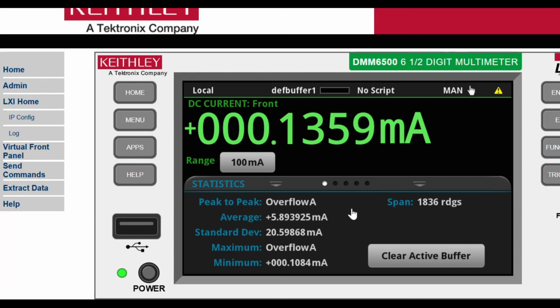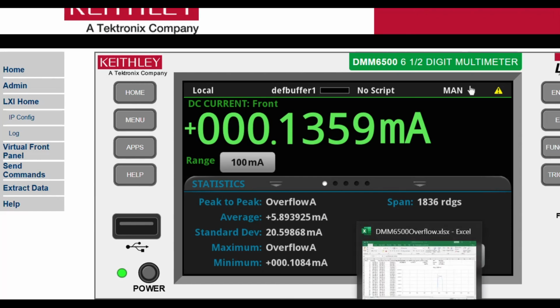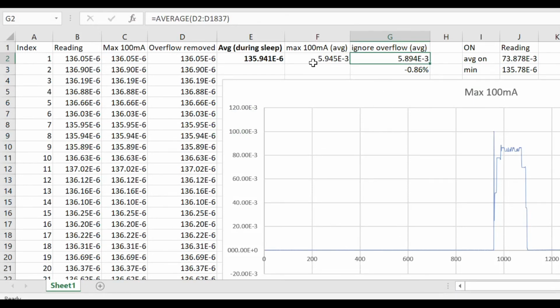That's a good thing. But what they do, they ignore the overflow, so the point is not counted in the average value. And this is the value that the meter is calculating. And I would prefer if they actually replace the overflow with the maximum range.